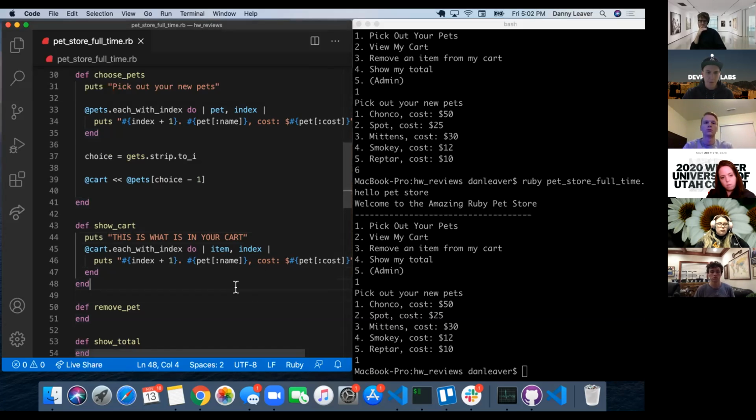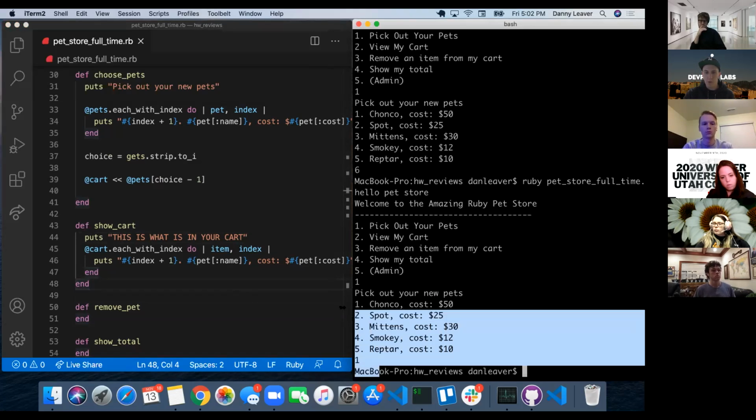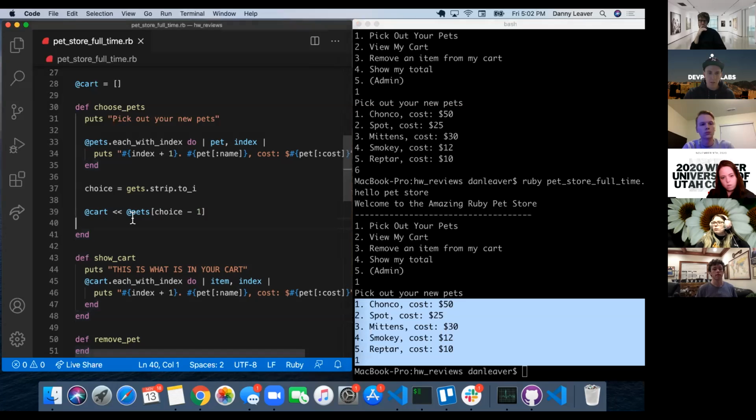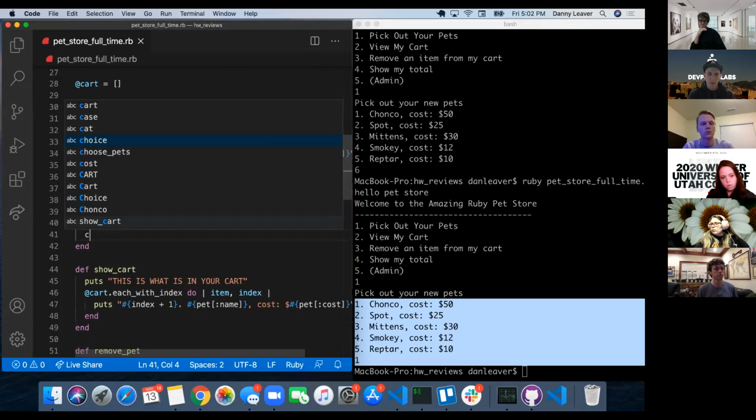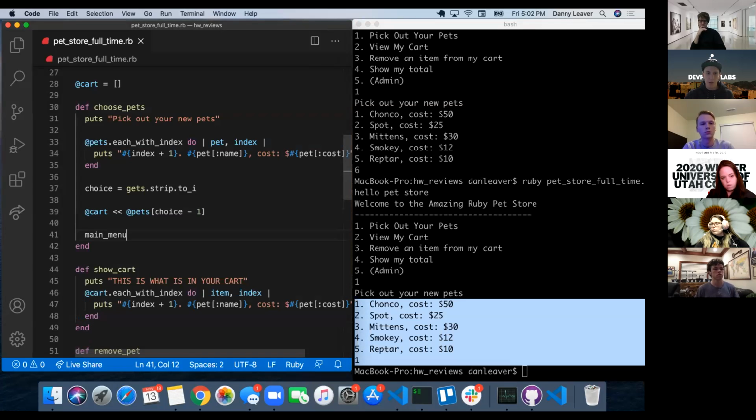And okay, so let's see if that shows. Oh, here's our first problem: we're not looping through the menu, so it's exiting out before we can get back to the menu. So when we're showing all the pets at the end, let's go back to the main menu so that it loops.